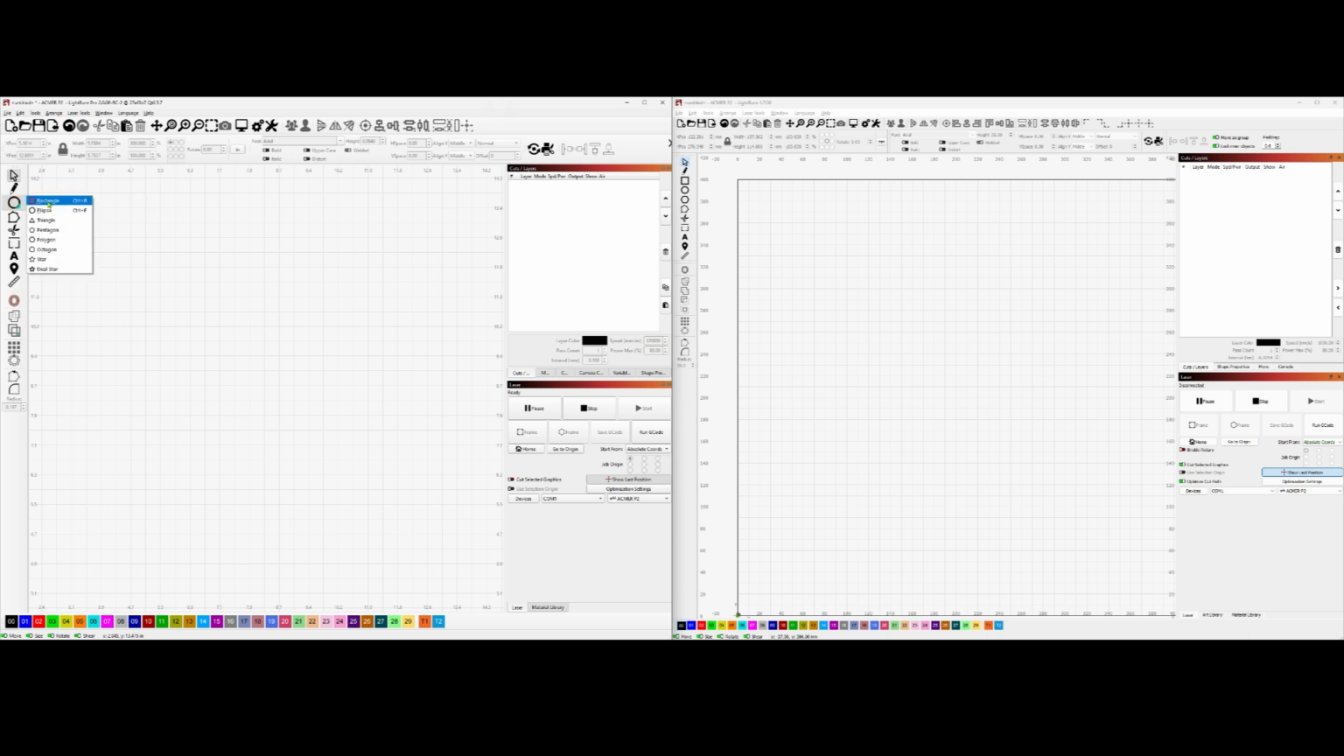So quite a few graphics packages use this method where if you do a long press, so if I click on this and do a long press, I get the menu where I can select the shape that I want. And you'll notice there's quite a few new shapes compared to the old version.